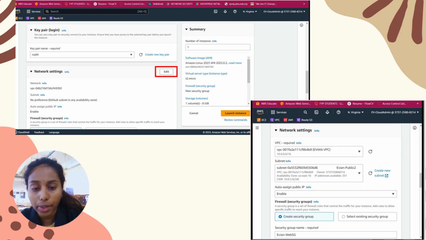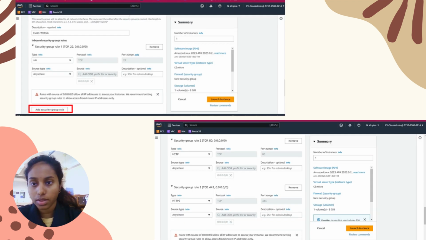After that, we need to create a security group. For this it is EVN Web SG. Okay, so for the description, we copy the security group name, which is evn-web-sg. For the inbound security group rule for this web server, we have applied SSH, HTTP, and HTTPS. So the source type will be anywhere IPv4.